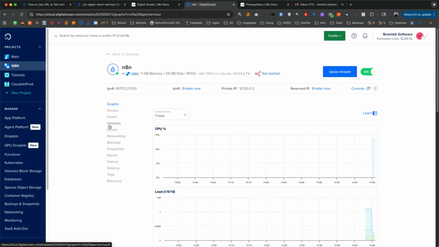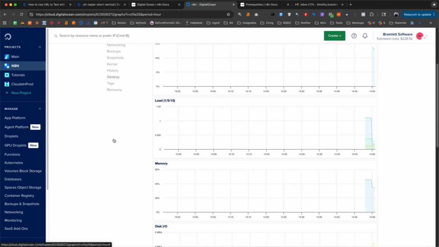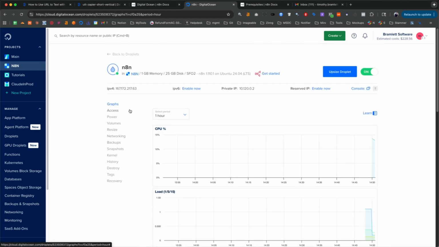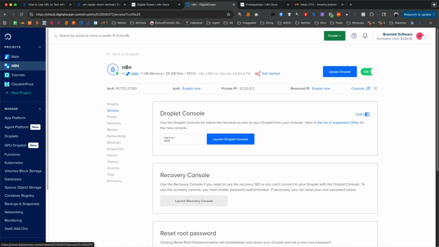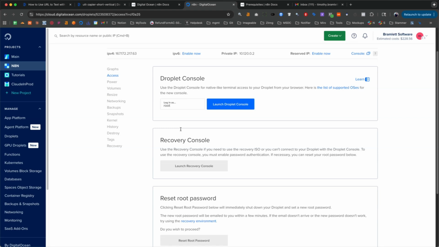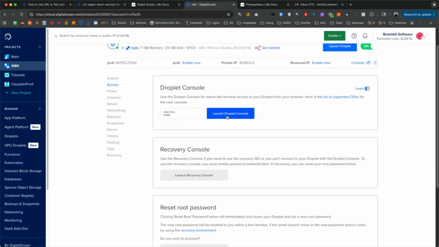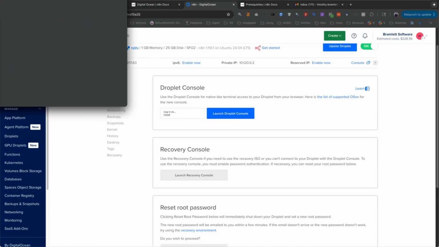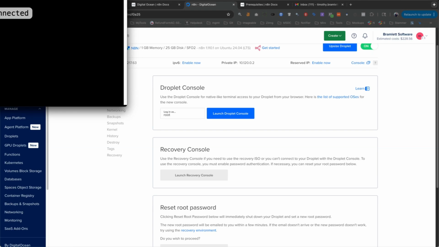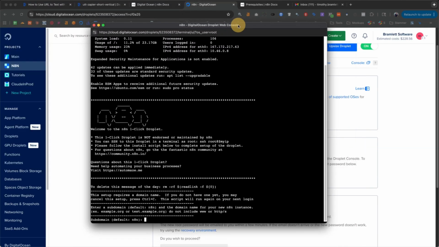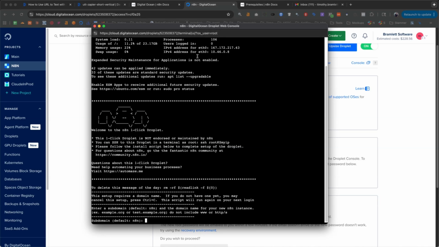We can get around this by accessing the Droplet directly using the console. To do that, we're gonna click on Access, and then it should be interesting. I don't believe we'll be able to use the Droplet console here because I don't know if there's a password set up for the root. Oh, here we go. Okay, so let's take a look at this. It looks like we should follow the instructions here and set up a domain for this.